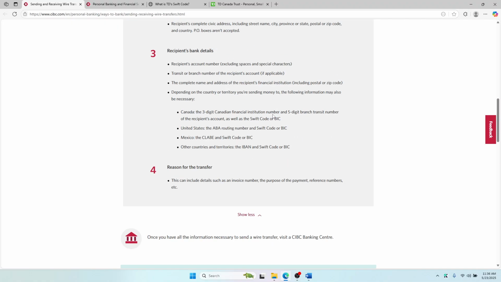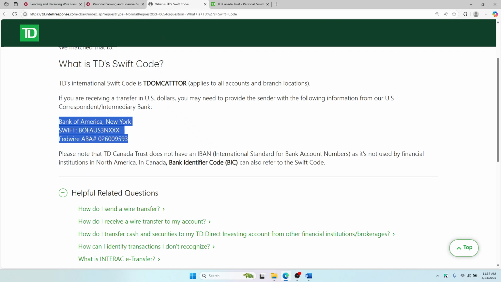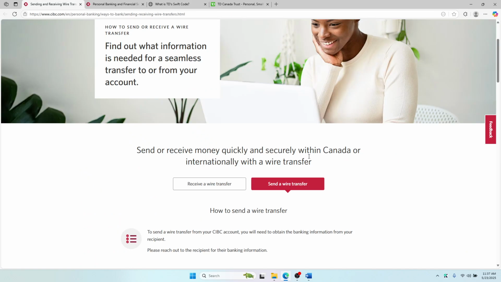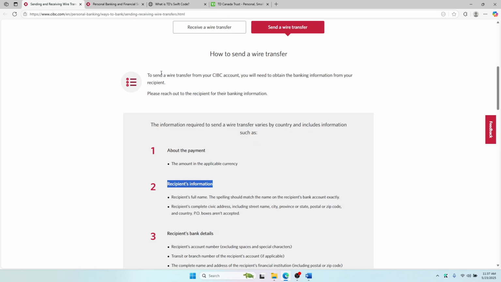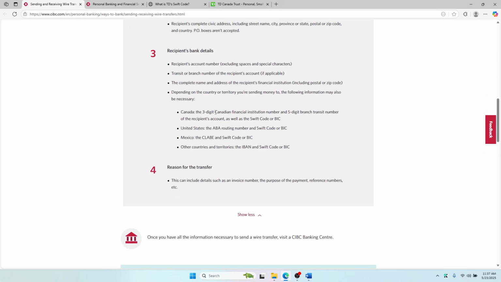And that's it. Just collect the recipient details like this, make sure it is accurate, and then head to CIBC and then just send a wire transfer and fill in the details correctly.